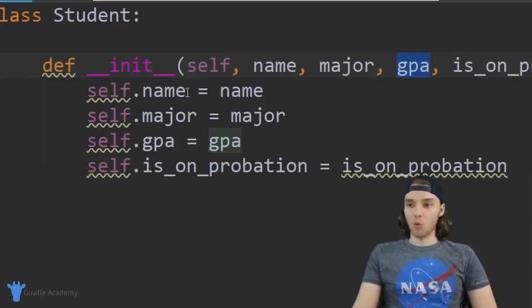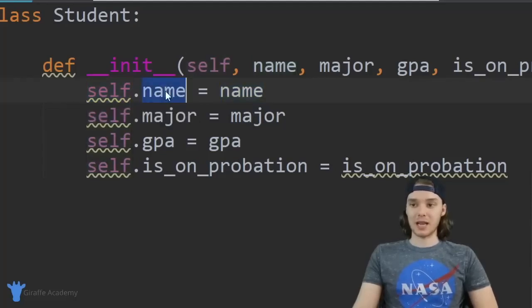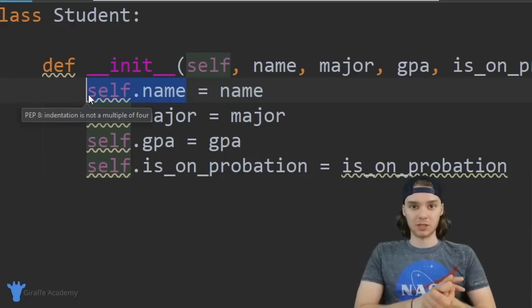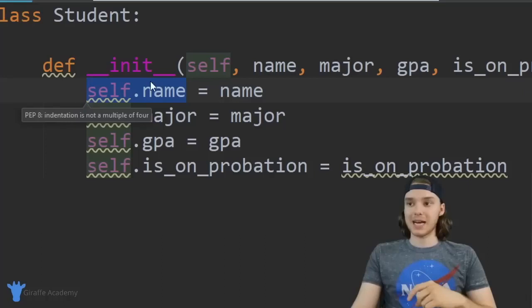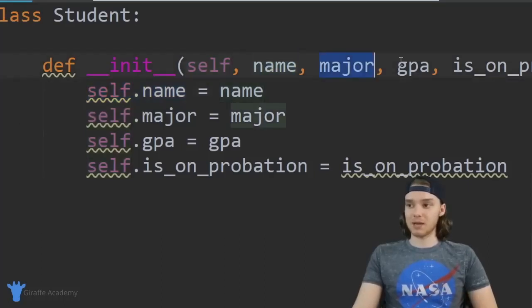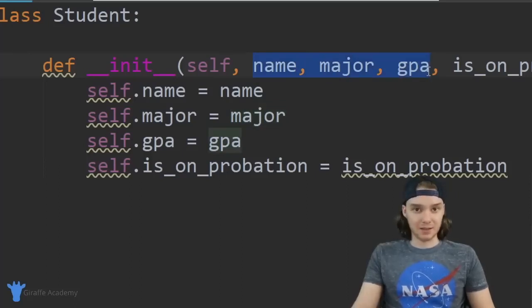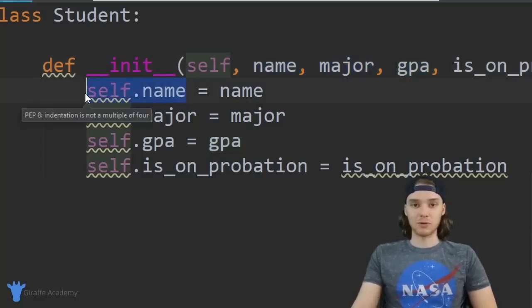And down here, what I'm doing is I'm saying self.name is equal to name. And basically what this means is the actual object's name is going to be equal to the name that they passed in. So self.name is an attribute of student, right? So the student is storing a name, the student is storing a major, the student is storing a GPA. But that's different from this name, this major, and this GPA. Remember, these are all just values that I passed in. They're just parameters. And so I need to take the values that I passed in and I need to assign them to the actual attributes of the object.